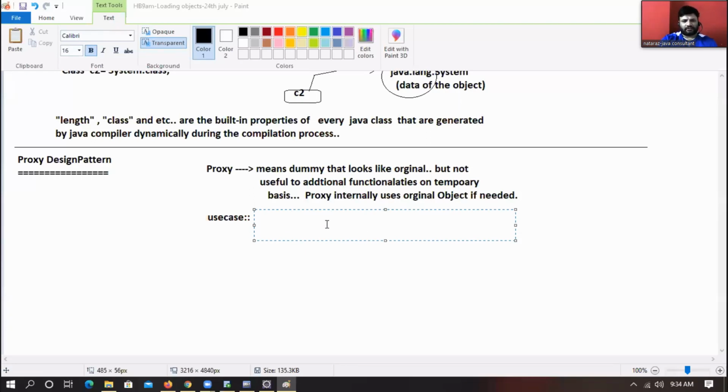Yeah, use case. What is the use case, boss? Okay, listen here. Bank. Okay. Bank should allow any amount of money transfer. This is the original thing. Bank should allow any amount of money transfer. This is the basic condition, the original functionality.